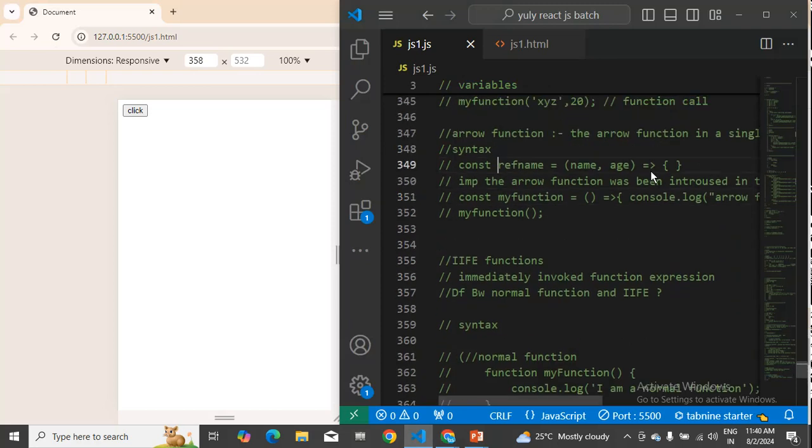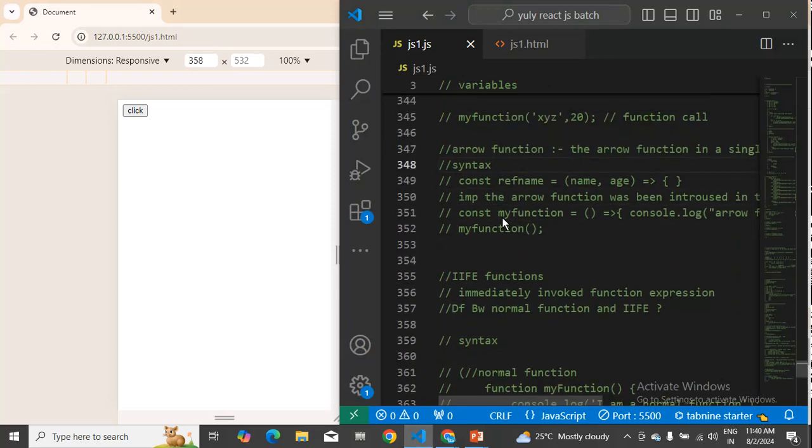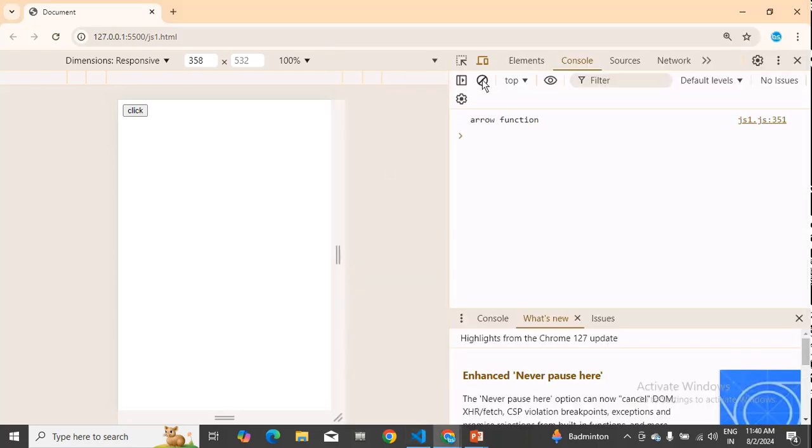Correct, right? But in an immediately invoked function you will not be able to do that. It automatically calls, because the parameters have been passed over here.